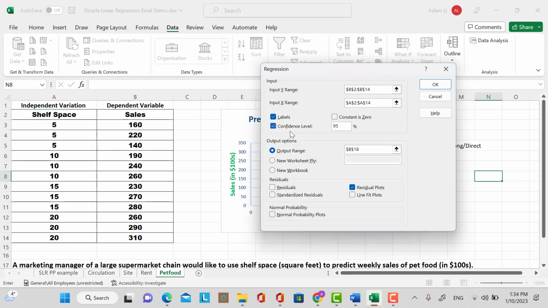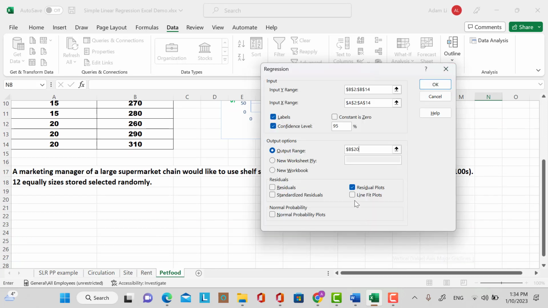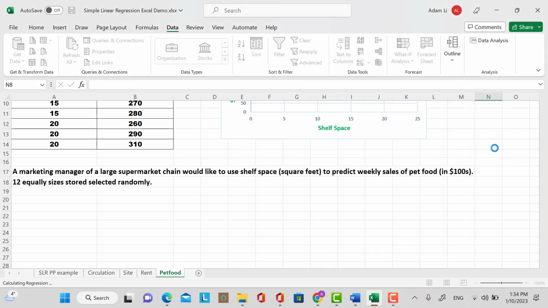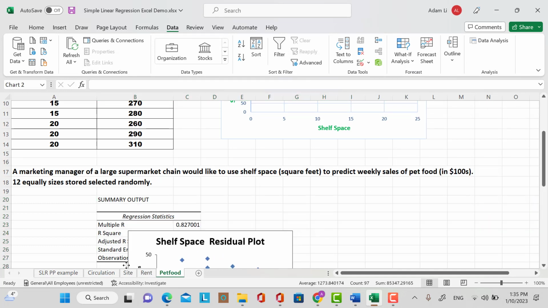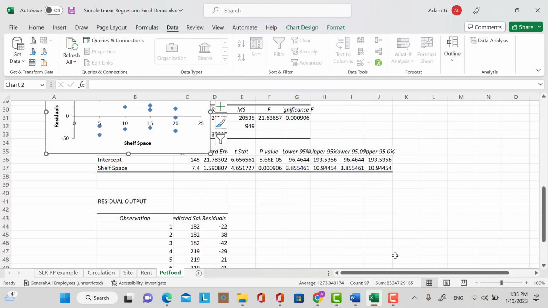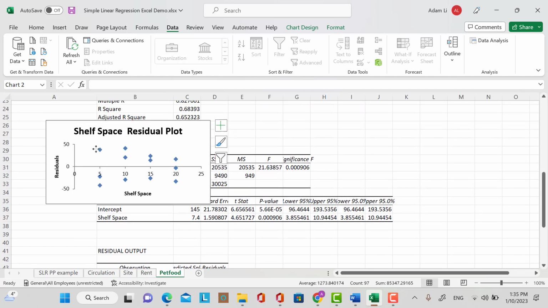And labels, confidence level is always 95%. Output range, we check it and I put it underneath it. Somewhere here. On B20. And then also we're going to get a residual plot, right? And analyze residual plot in a second. Okay, and click on OK. I'm going to see, so this is our residual plot. We're going to need it below that. So I'm going to drag it a little bit. So right here.